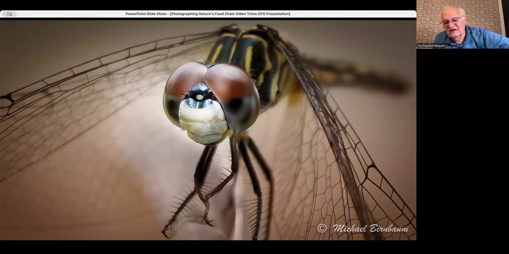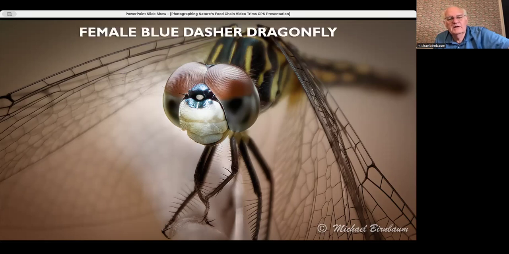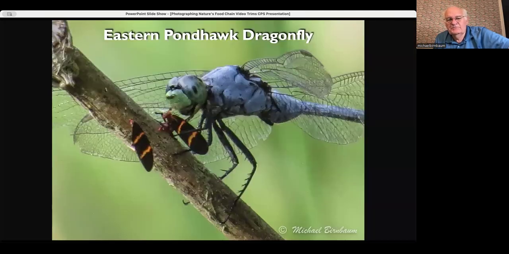I was just sitting there waiting for my friends to come out, sitting down outside the butterfly garden on a little chair, and this dragonfly stopped by to be photographed. I like it because the compound eye just turned out beautiful from a macro standpoint. But this is a female blue dasher dragonfly. Eastern pondhawk dragonfly in this example is eating a two-line spittlebug.